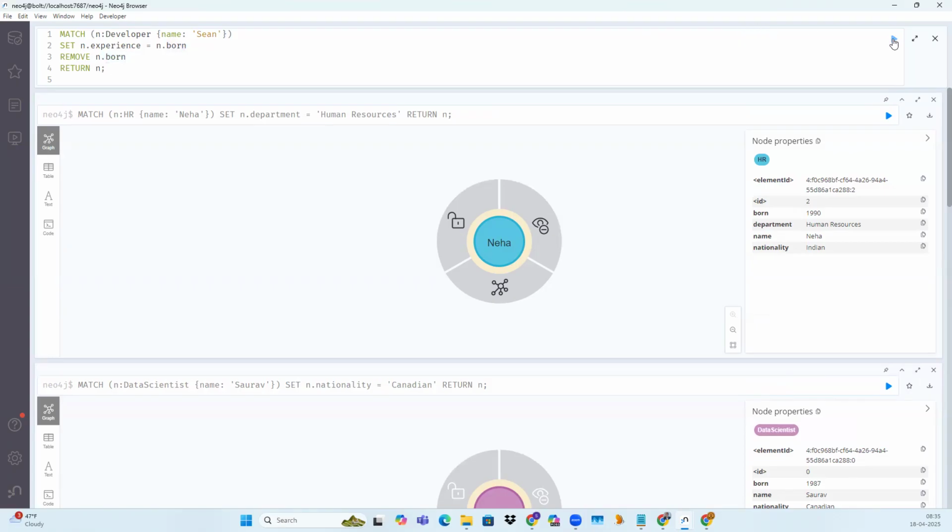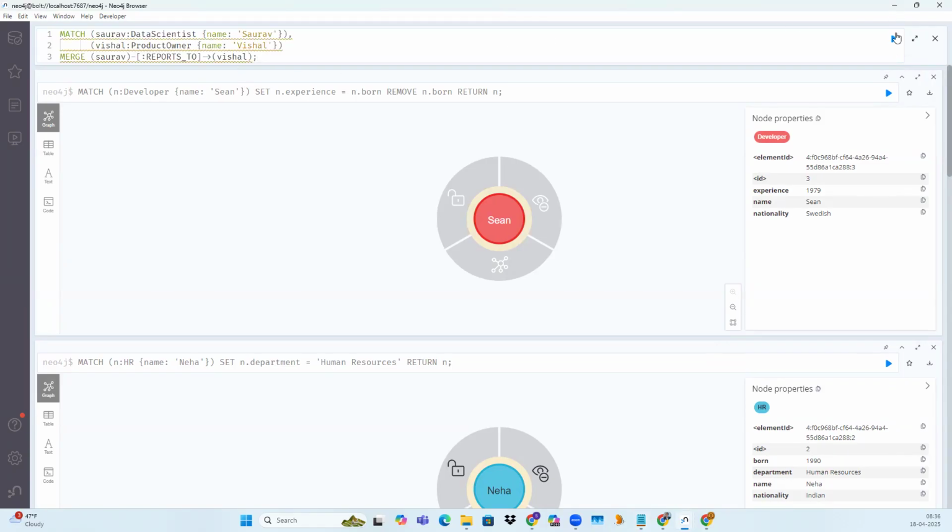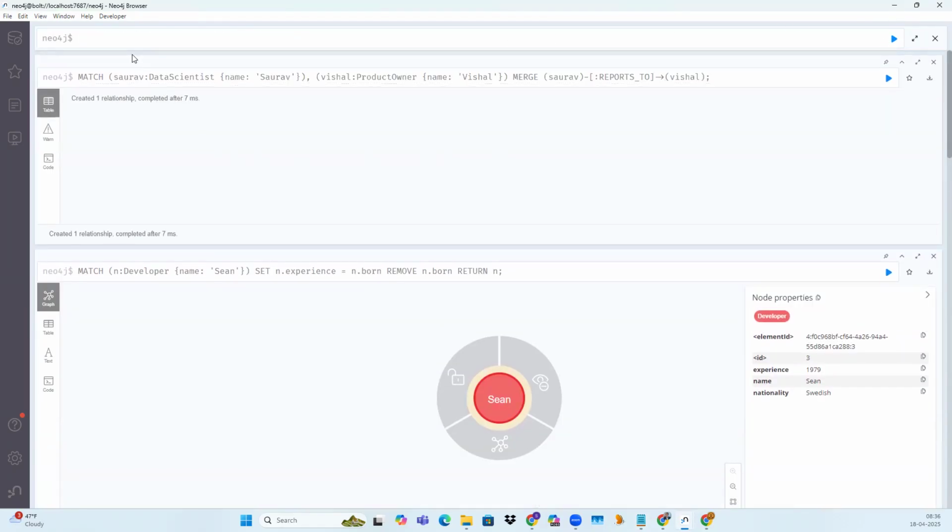So let me execute this. Now what we can see, the bond has been replaced to experience. So that's how we can rename a property. Now, next thing is we will see how we will first create a kind of a relationship between different nodes. So this is the one which we have created. Now let's see how it looks.